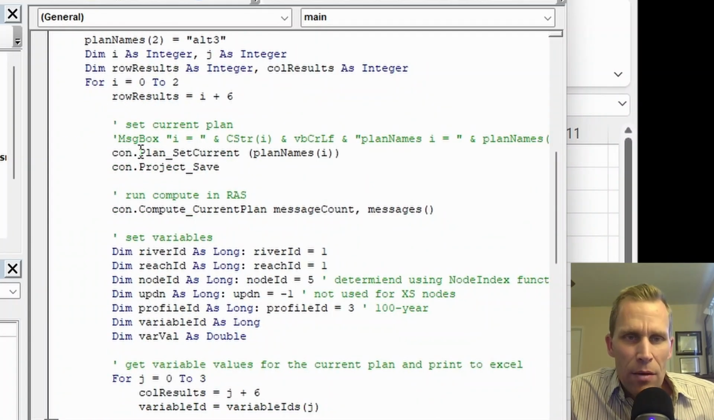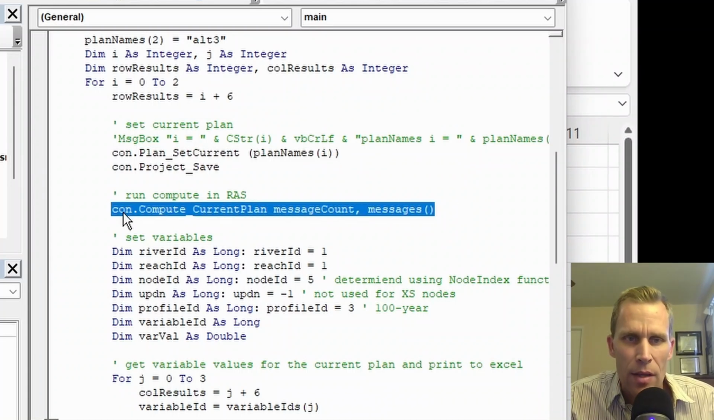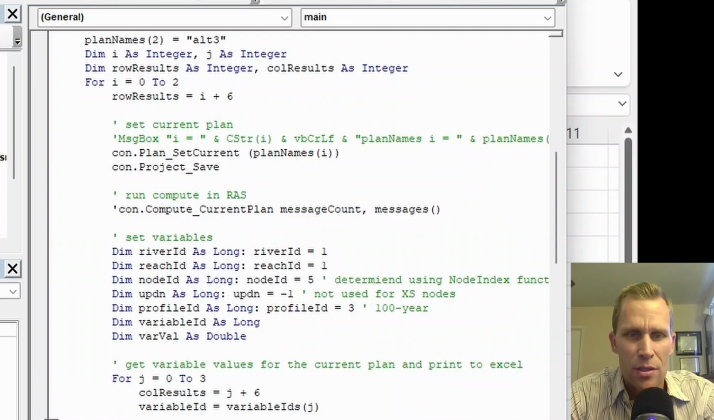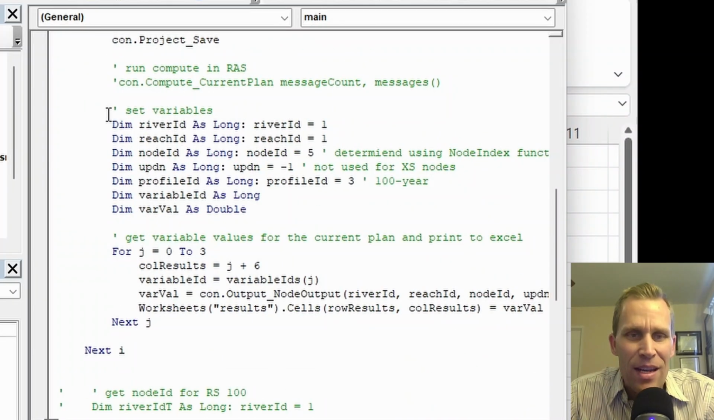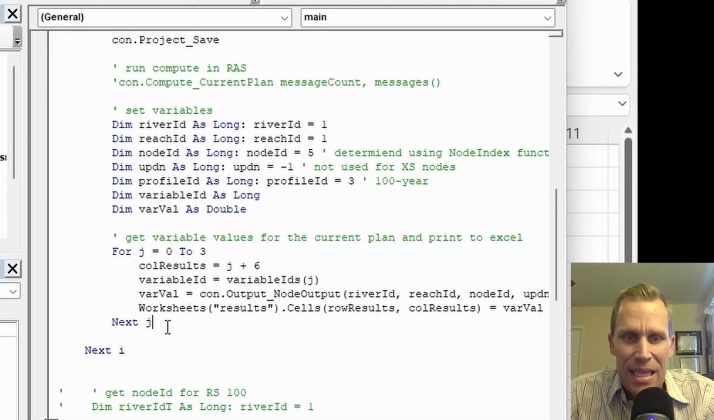If I scroll down here, I am setting the current plan. And then right here, I'm running the computation. In fact, there's a chance that running the computation is what's throwing me off. Let me comment that out and give that a shot. And right here, I am setting the variables. And then right here, I'm actually getting the data.